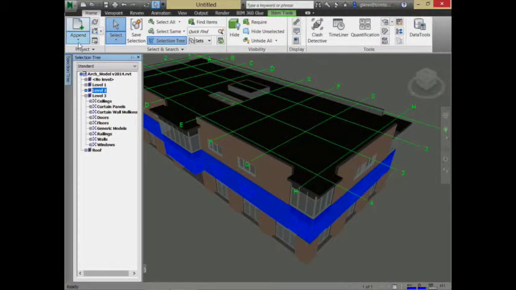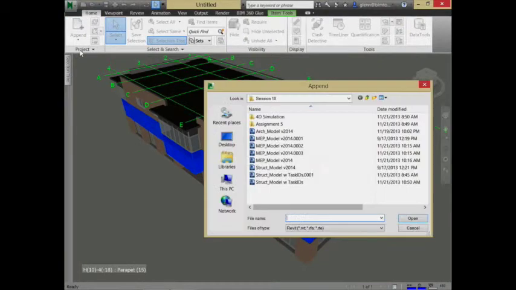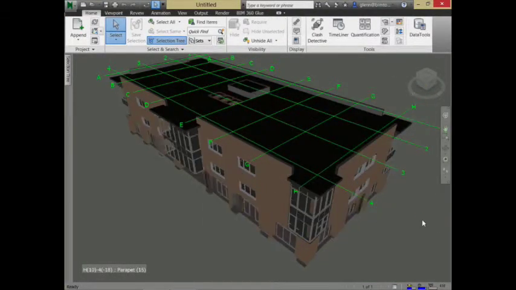Okay, let me append in the structural model. Okay, you won't see very much right now. It is in there. I can see a little bit of the cave racing right here, and actually the foundations are here too. So I know it's in there. Now, I didn't have to do any translation. These models had the same origin system. If I needed to translate the model, I could.